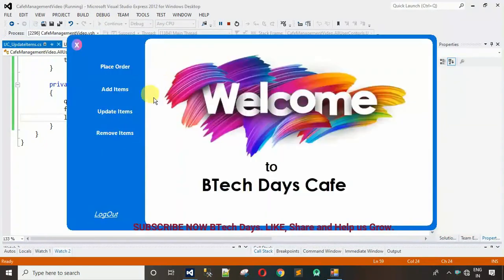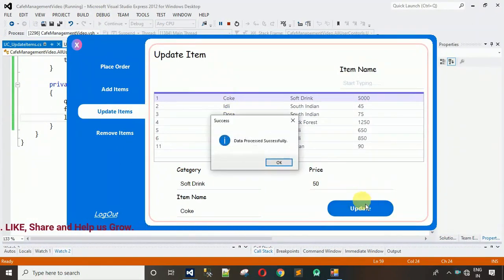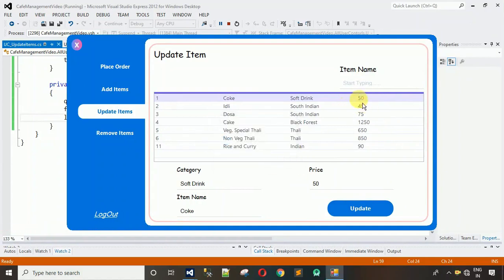Login. Click on this. Click on this. I'm going to change this one to 50. Delete 2 zeros. Click on update. Data processed successfully. Here you can see this, still we have 5,000. But when you click on OK, you can see the price has changed to 50.